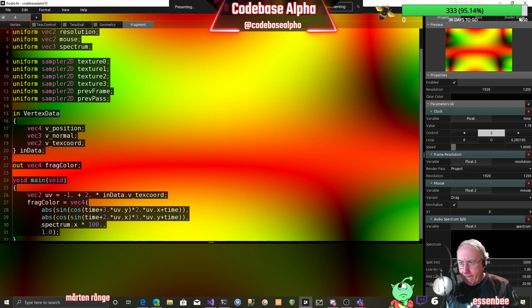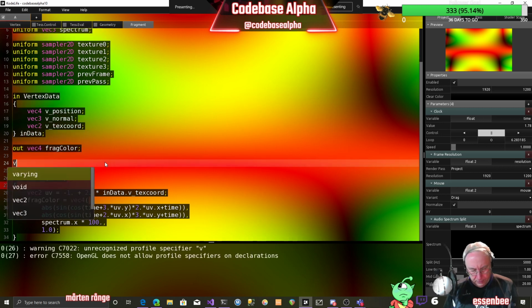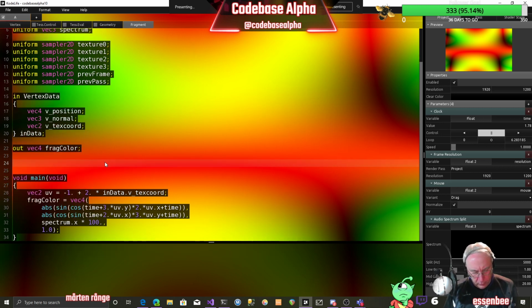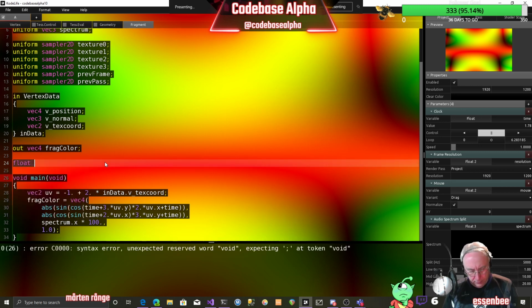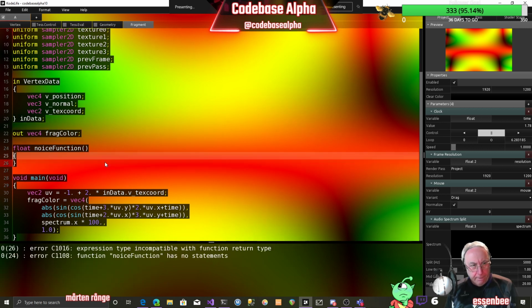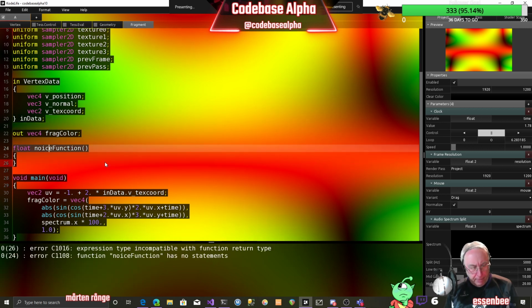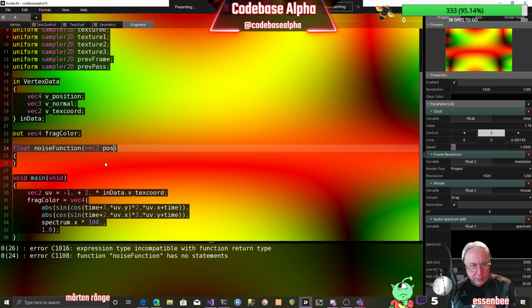If you make a new function, I would suggest calling it the noise function. And that returns a float, which is the random noise. It takes as an input parameter a 2D coordinate, because this is a 2D noise function. So we have vec2 in there. That's a 2-column vector, a position.